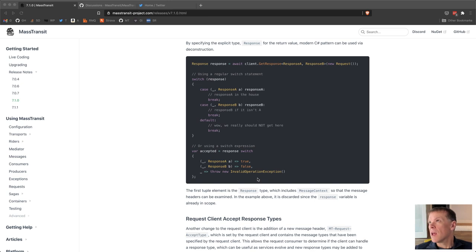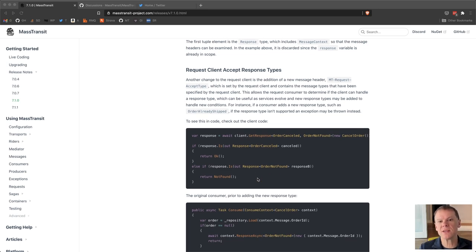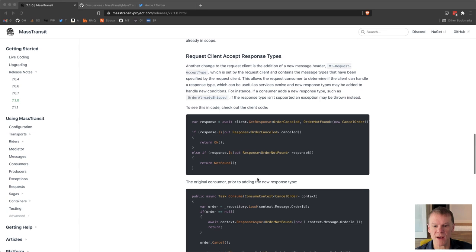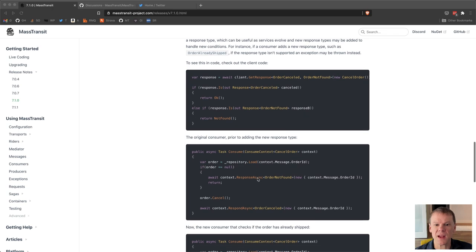One thing I learned is that I added a new response type to a consumer, and it broke my client because the response coming back wasn't recognized by the client, and therefore it was not completing the request. So I tried to think of a way we could handle that better. What I did is make it so the request client now adds a header to the request that includes all of the valid message types that are accepted. For instance, if I can accept order canceled and order not found, then the original consumer only supports those types.